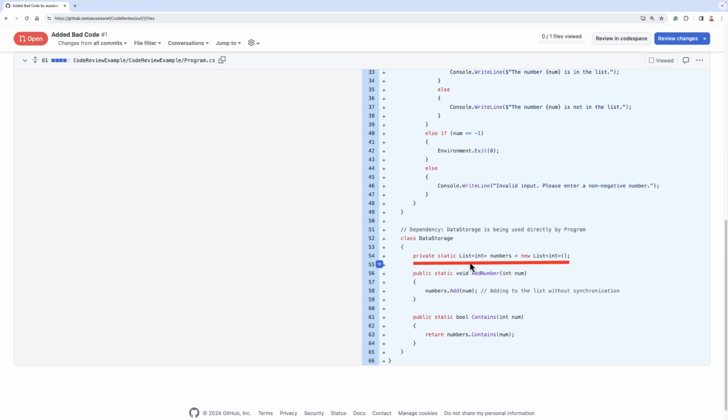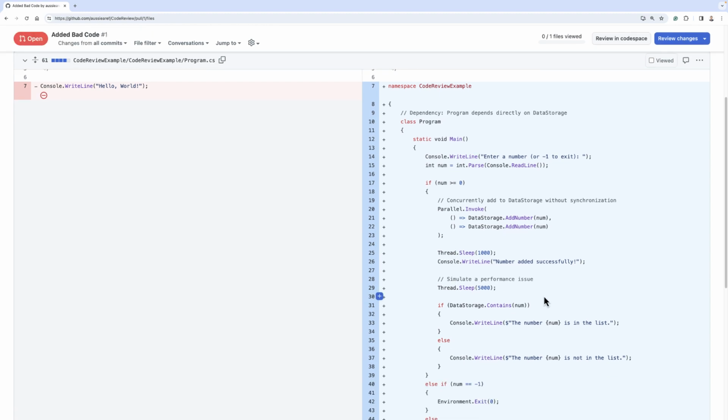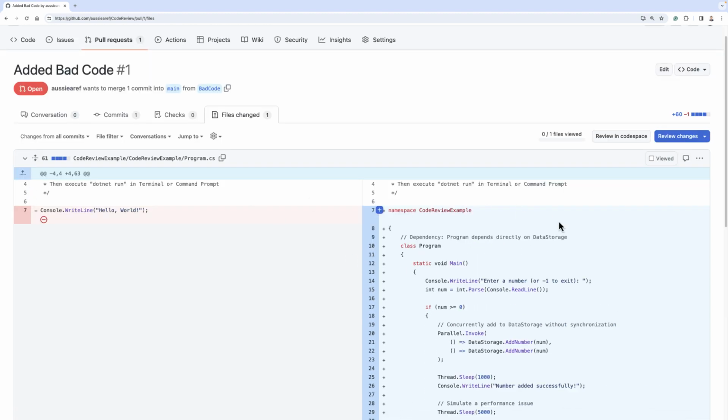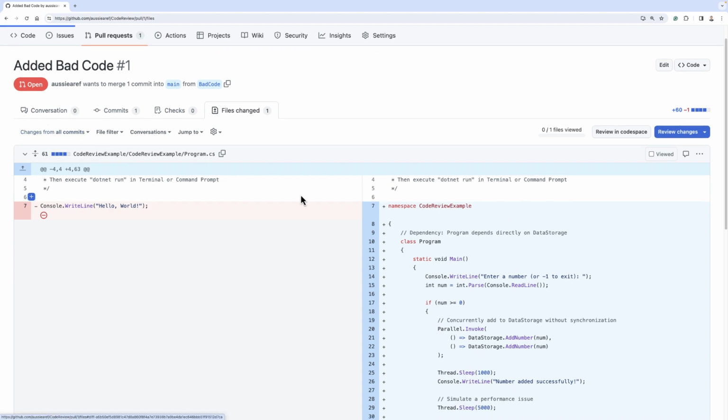So two threads trying to add to this list will basically go into race conditions and your CPU usage will just go up to 100% suddenly. So as you can see, there are quite a few problems. There is also no try-catch to manage the exceptions. Because of that, I don't like this and I'm going to close this pull request.